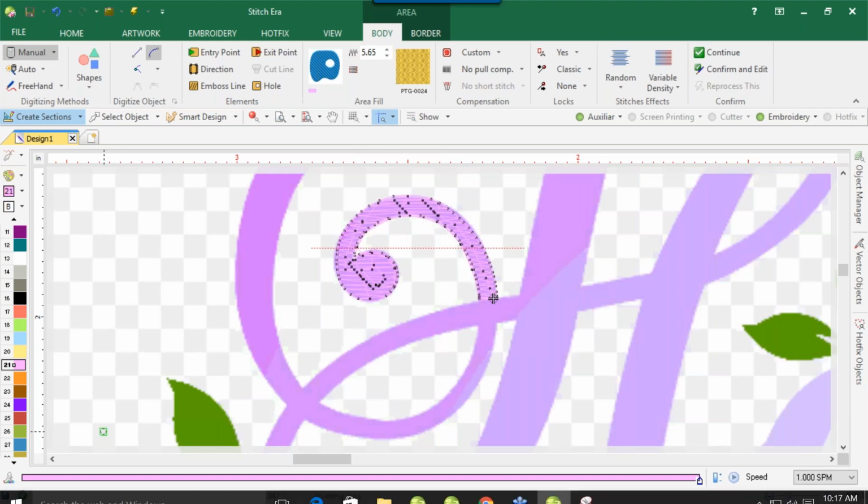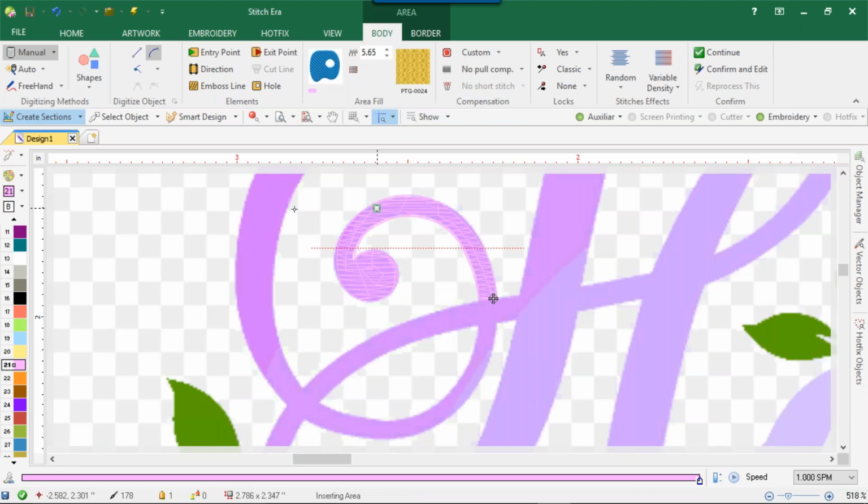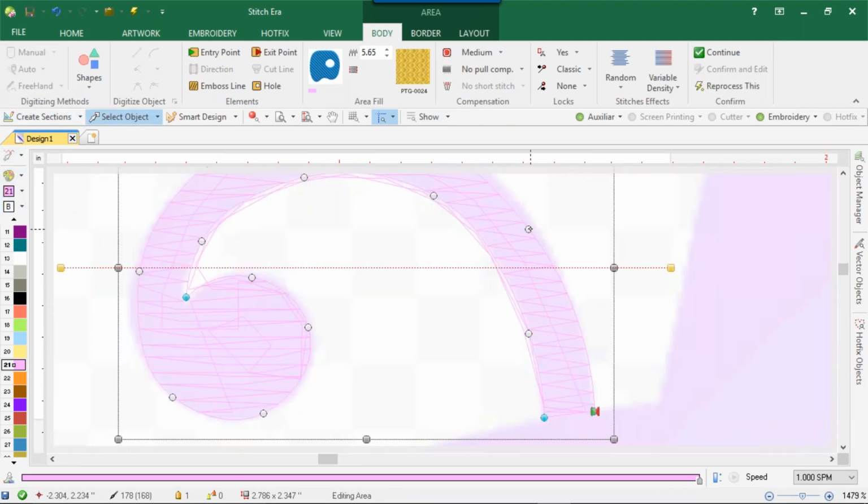Okay, I'm going to process those stitches. I don't need to show stitch marks. And sometimes I'll actually stop, go to select object, and fix some areas where I didn't really place my node correctly.